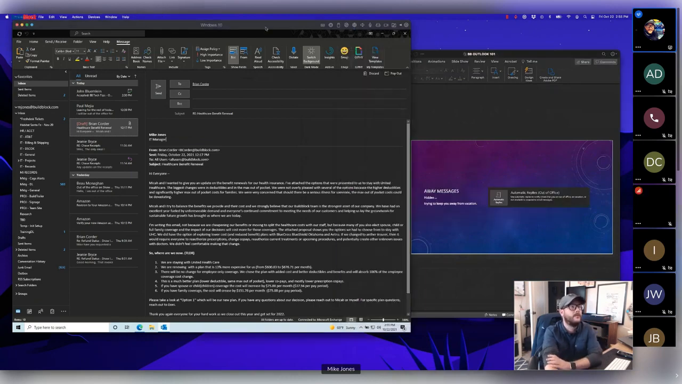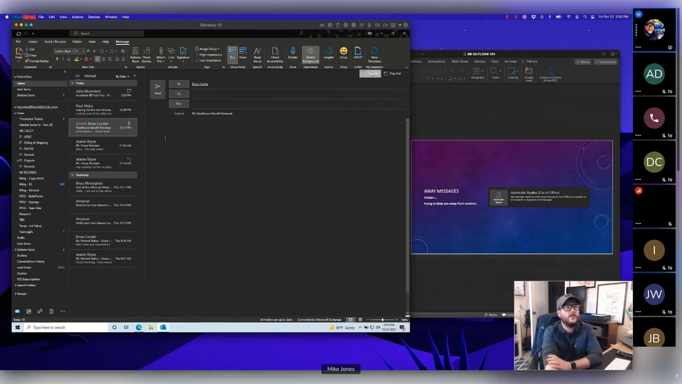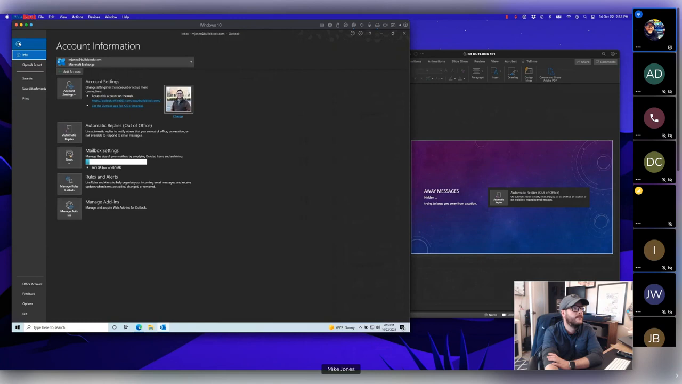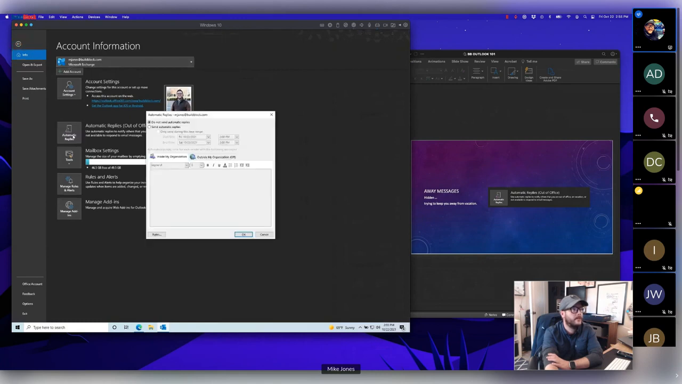Away messages. So you won't have to do these often, but when you go on vacation and you want to do an away message, you do need to go into the proper settings part of Outlook to do that. So you go File, and then Automatic Replies, and you simply set it here. So you turn it on. You can set the date at which it's going to be, and you set the message.